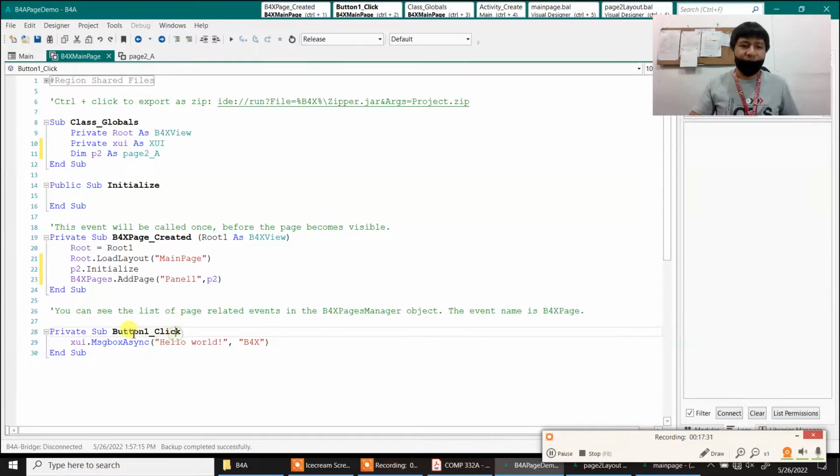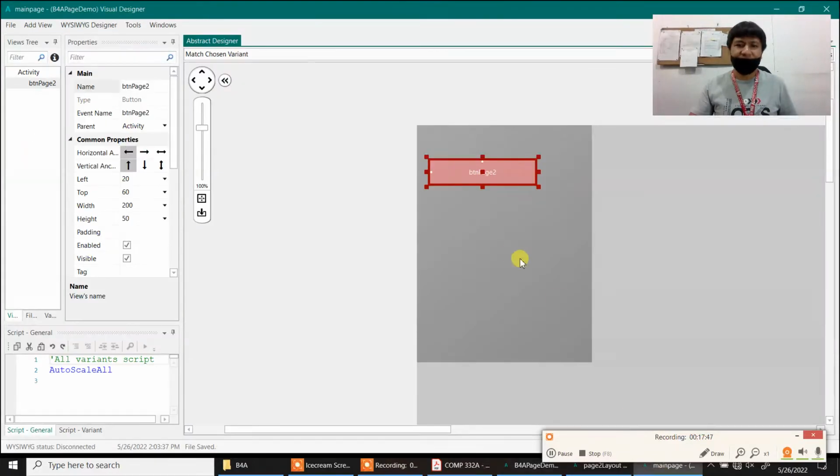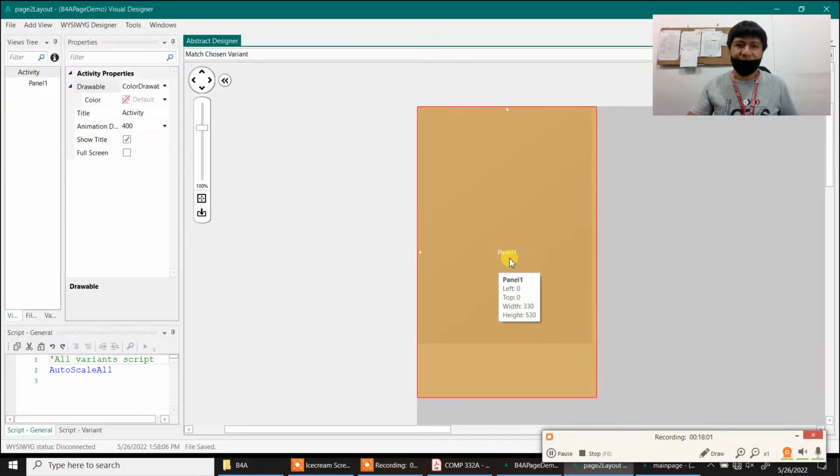And then the Button1 Click. We will change Button1, since we changed it to BTN page 2, so we will be using BTN page 2. Okay? It is not shown on my main page, it is page 2. So when you click it, it will proceed to our layout. Wait a moment. It will proceed to Panel1. Alright?